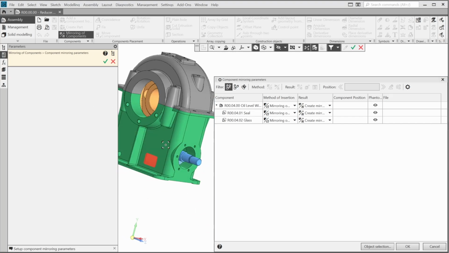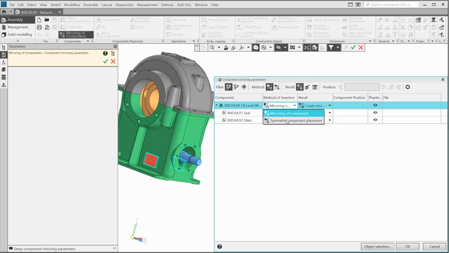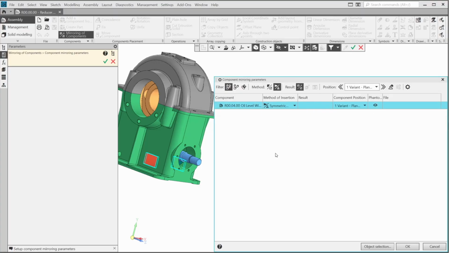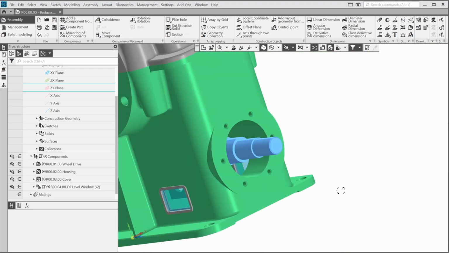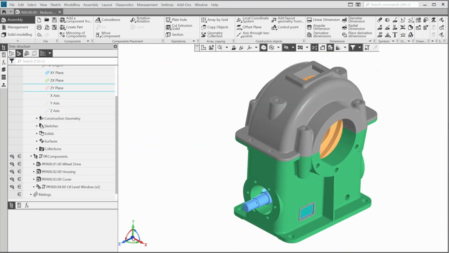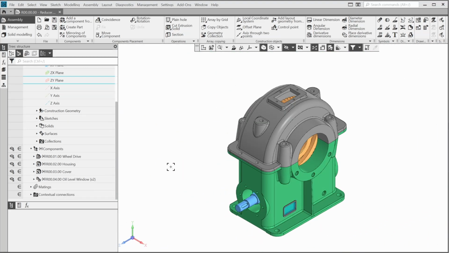In the Component Mirroring Parameters window, select the Symmetric Component Placement method of insertion. In this case, the mirrored component behaves like the original component added to the assembly in the usual way. So all changes to the original model are applied to its mirrored copies inserted using the Symmetric Component Placement method. Click OK. Save the assembly.